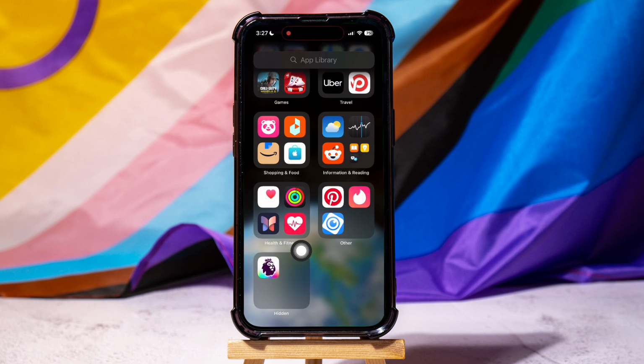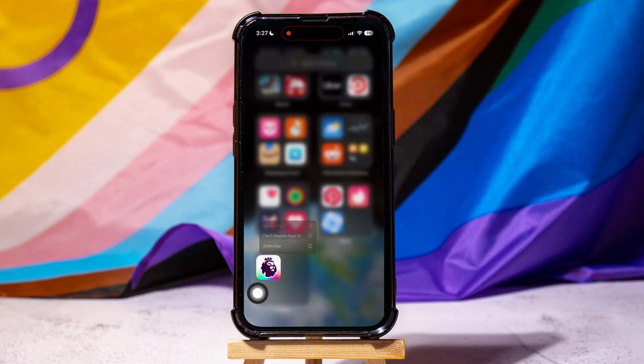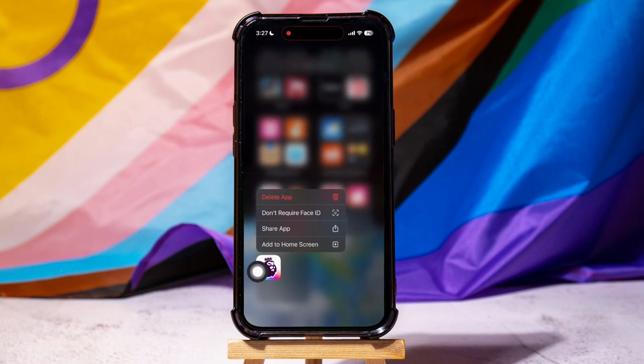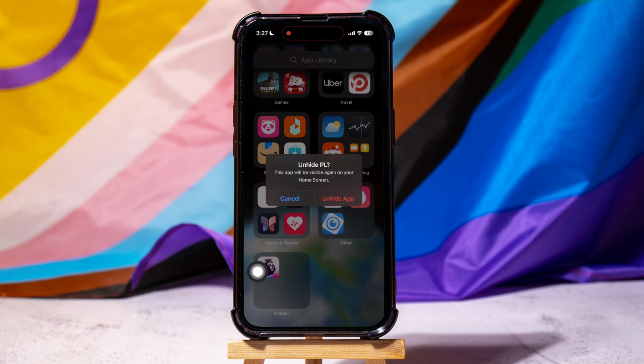If you want to unhide an app from here, then press and hold the app and tap on Add to Home Screen. Following these steps, you can easily unhide an app on iPhone.